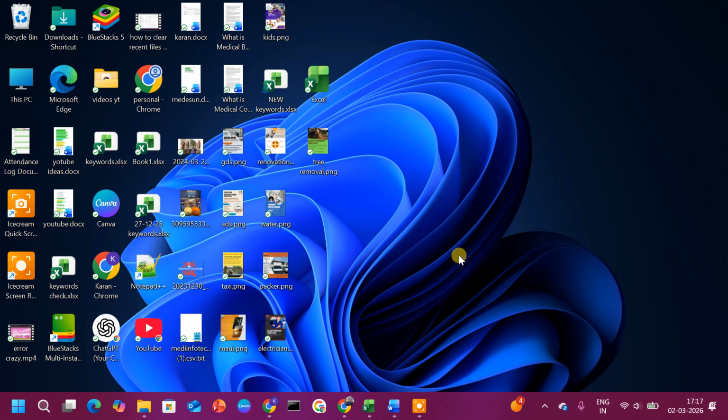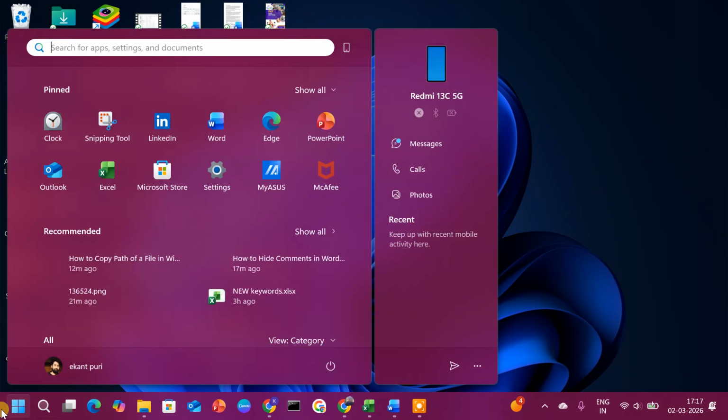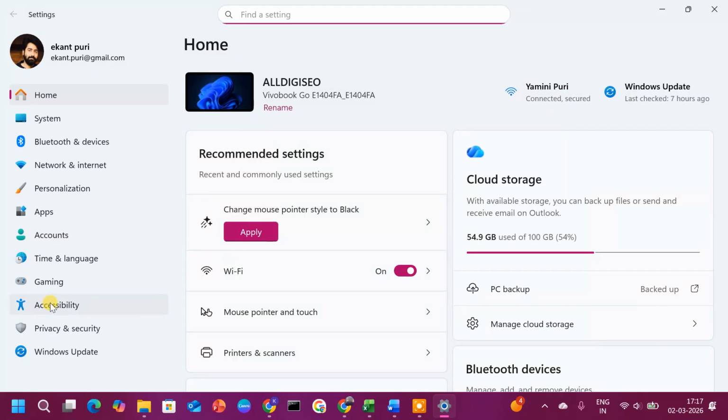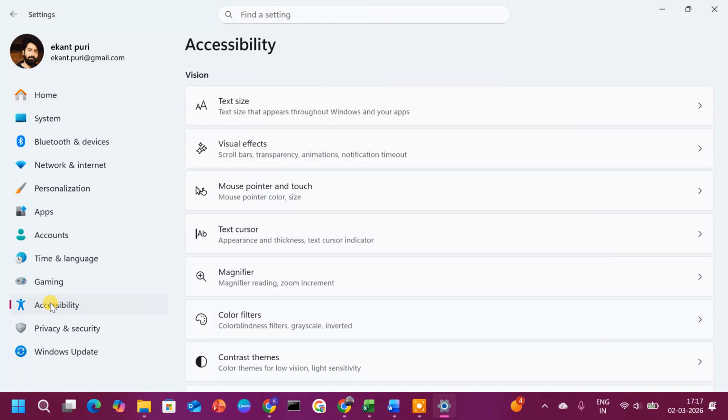In this video I will show you how to change your cursor color in Windows 11. So let's get started. Firstly, go to the Start menu. Here you will type for settings. Tap to open it. From the left panel, click on Accessibility. Scroll down and select Mouse pointer and touch.